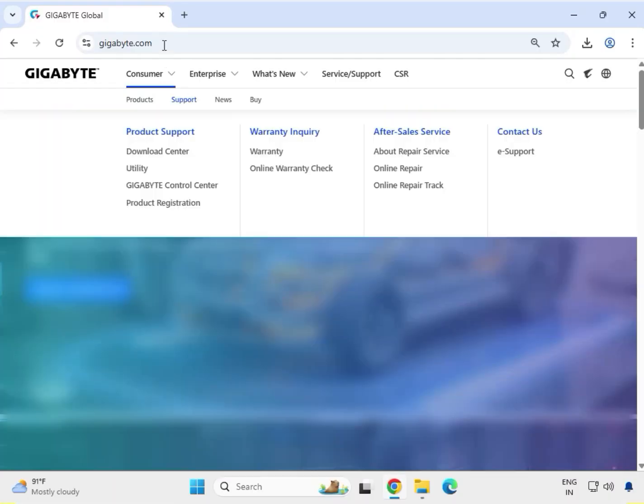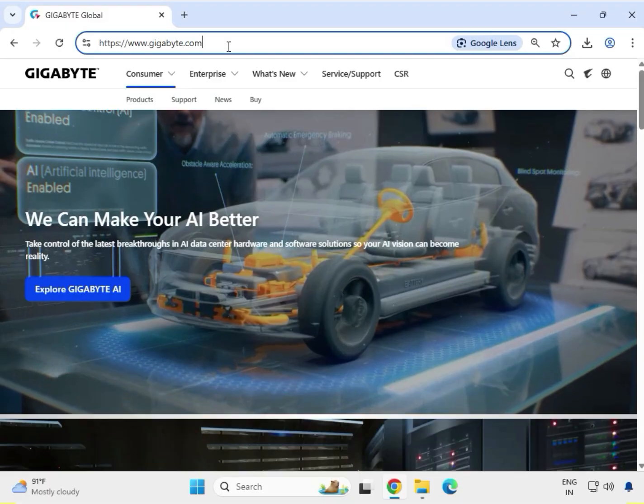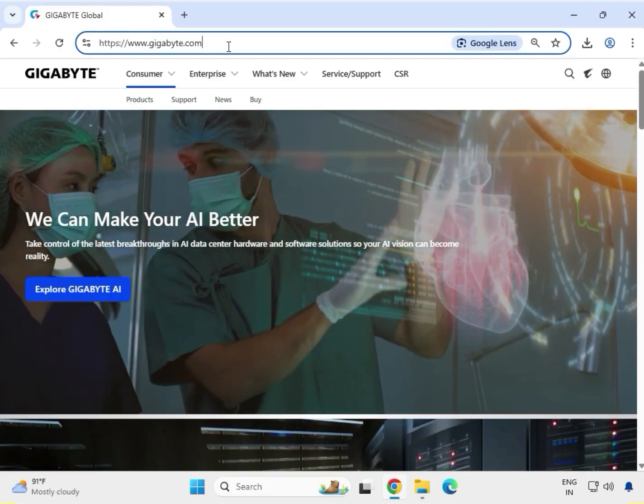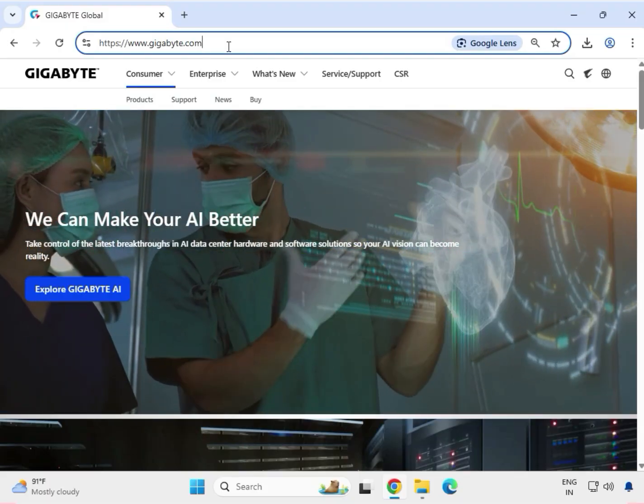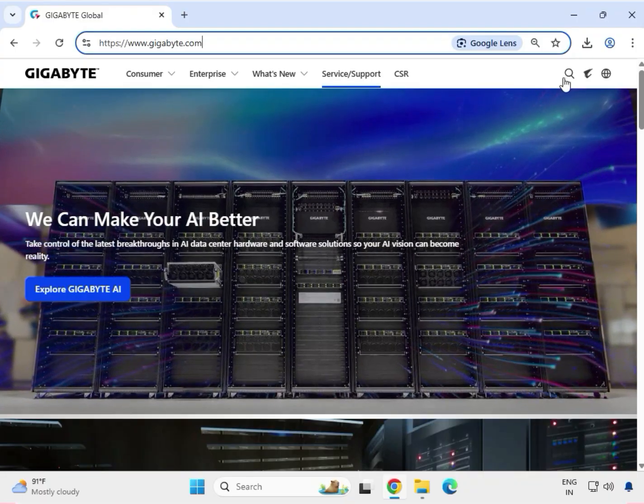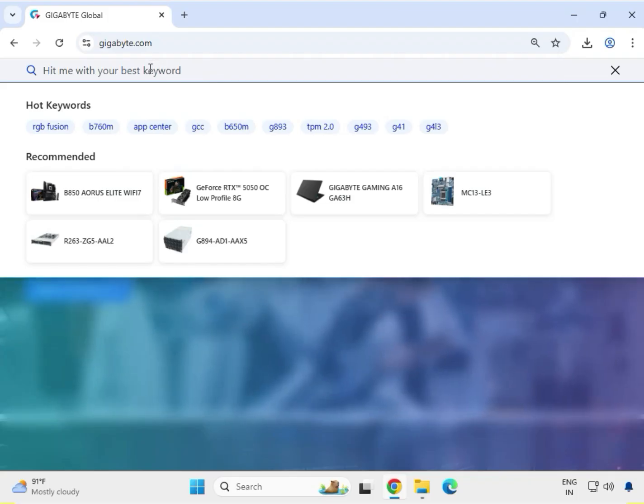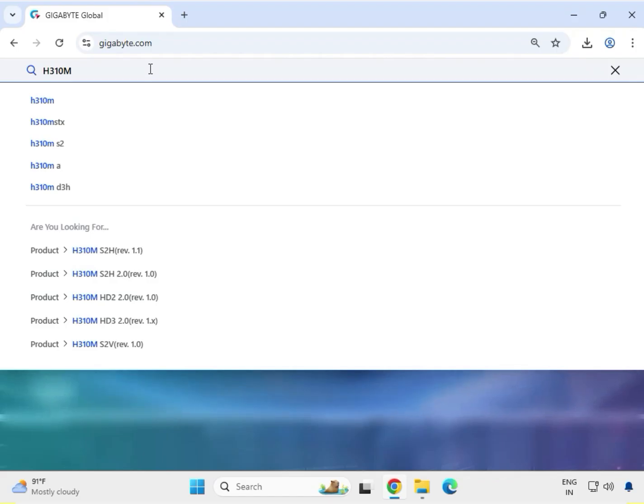So first you have to come to this website, www.gigabyte.com. This is the official website. Whatever Gigabyte drivers you require, you can find here. After that you can see this search button. You just click it and enter the model number of your motherboard, H310M S2, and then hit enter.